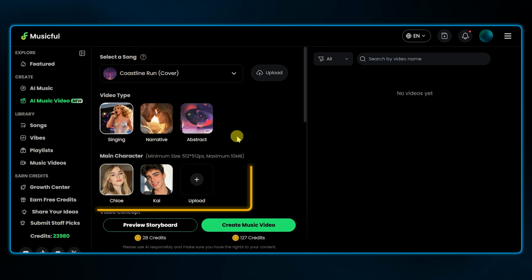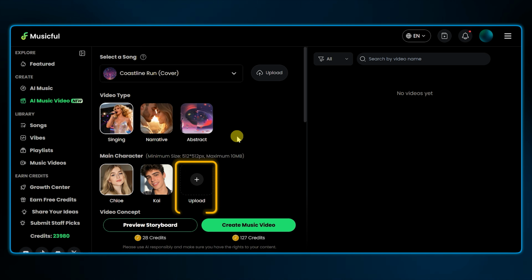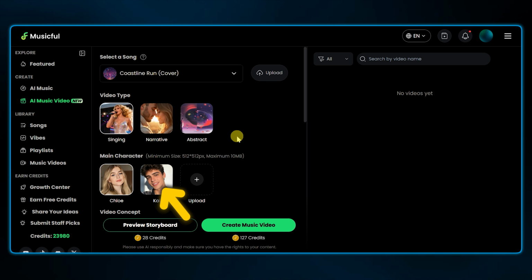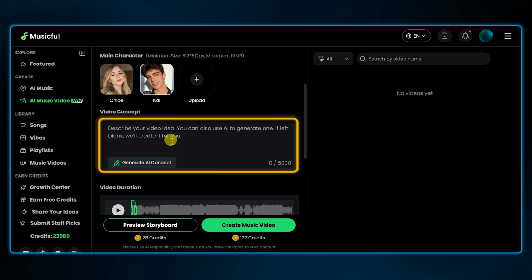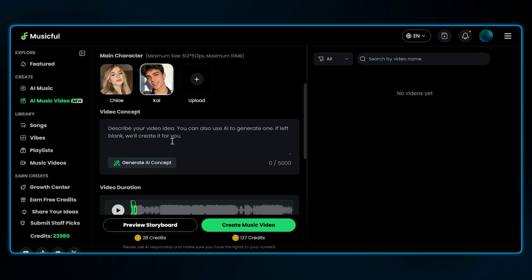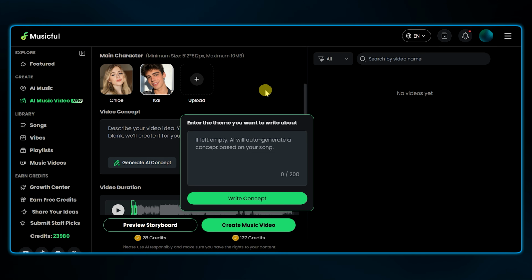And then we need to pick our main character for singing. You can completely customize this by uploading your own image, which is incredible for personal branding. But for this demo, I'll just select Kai, one of the default characters here. Now we move down to the video concept. You can type in exactly what you want to happen in the video, but if you want the fast route, just click the Generate AI Concept button.